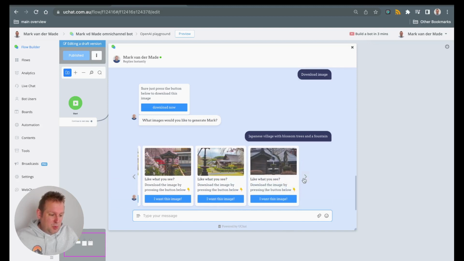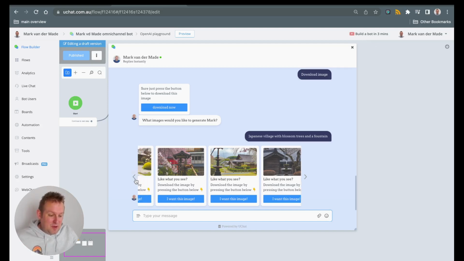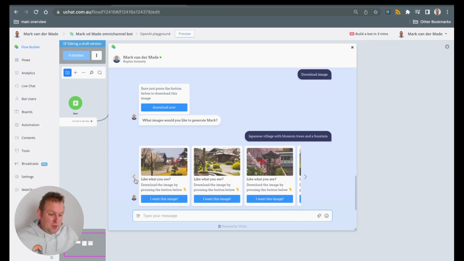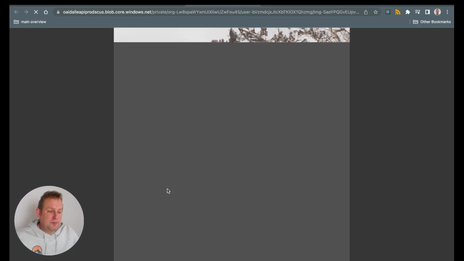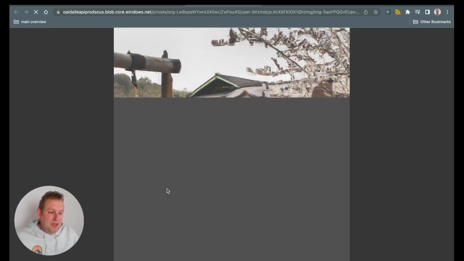So if we go this way, this is a fantastic image. This one I really like as well. These are more blossom trees in the main focus. This is a nice one. All great looking images. So if we go with the second one, I would say I want this image, right? Then we can go there and say download the image. And then there we have it.